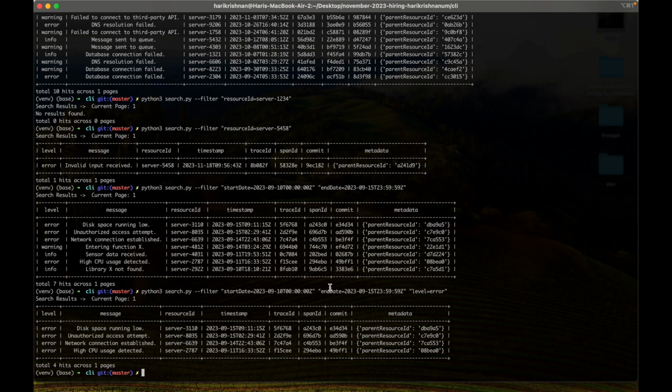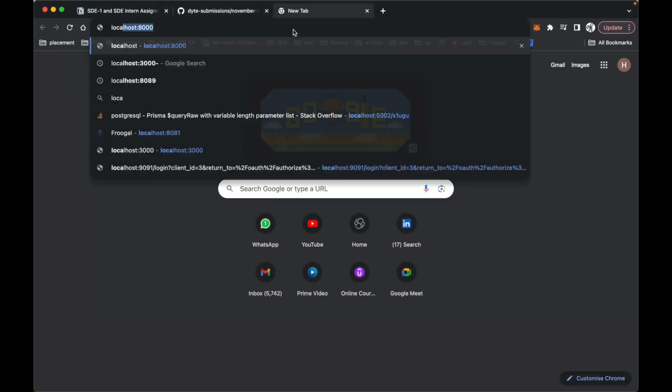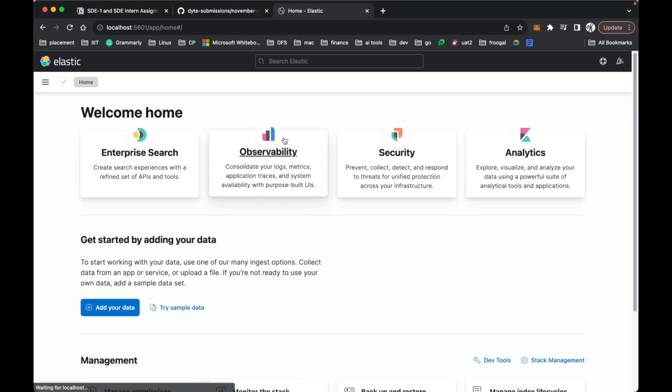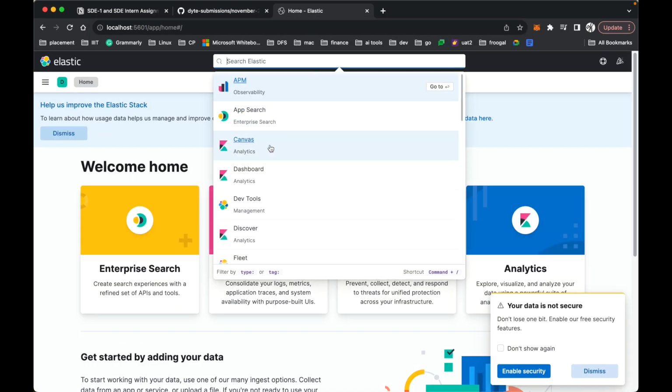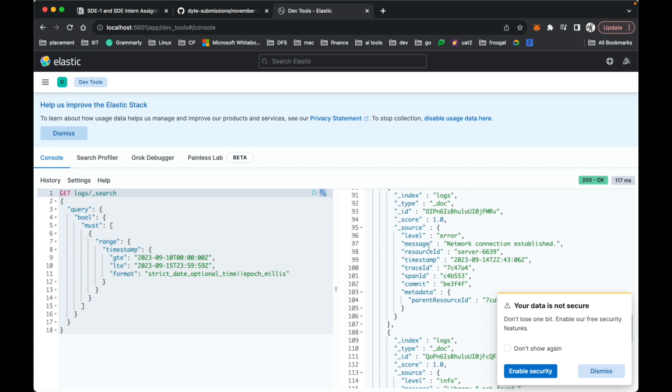If I run docker ps, my containers are running: 4 containers, one Nginx proxy, which is the load balancer, and then 3 workers, 3001, 3002 and 3003. Then I have Kibana, which I set up for visualization purposes. I can go to the Kibana portal at 5601 to see exactly how the data is there. Elasticsearch is the database I use. In Dev Tools I can even query, so I can get the query in the Kibana dashboard itself.